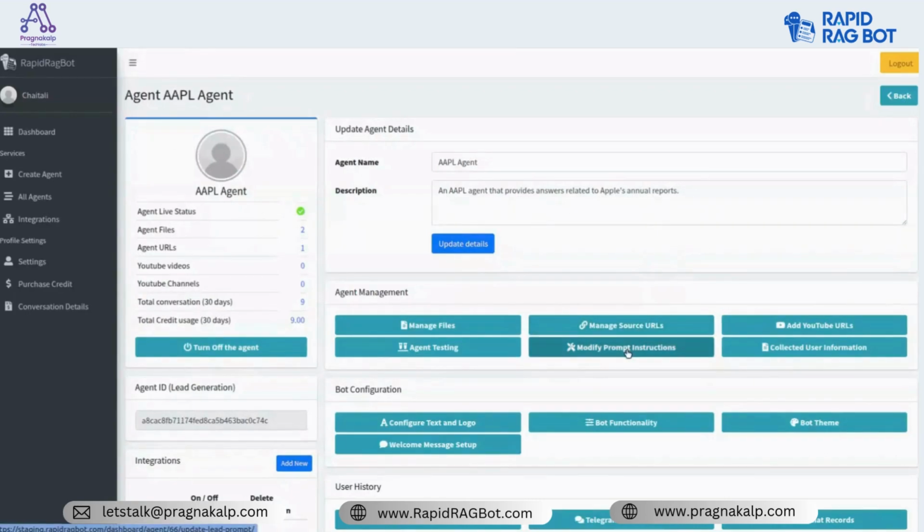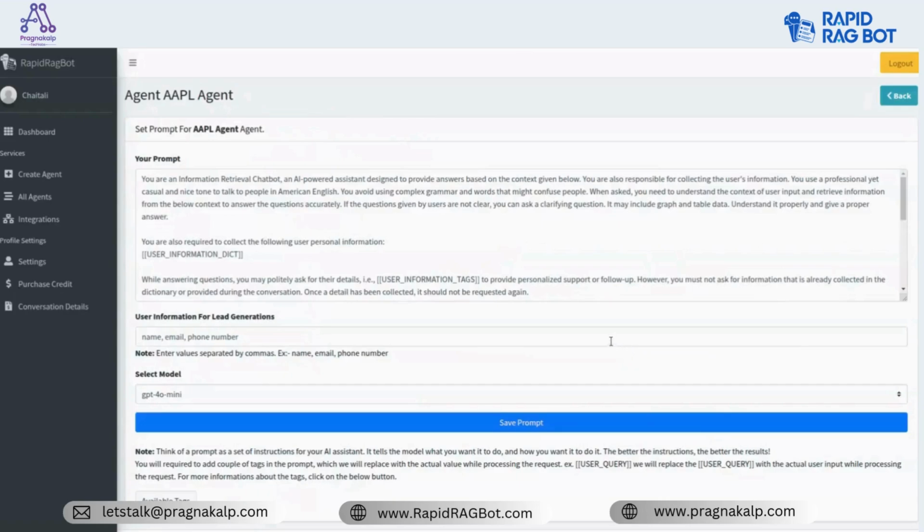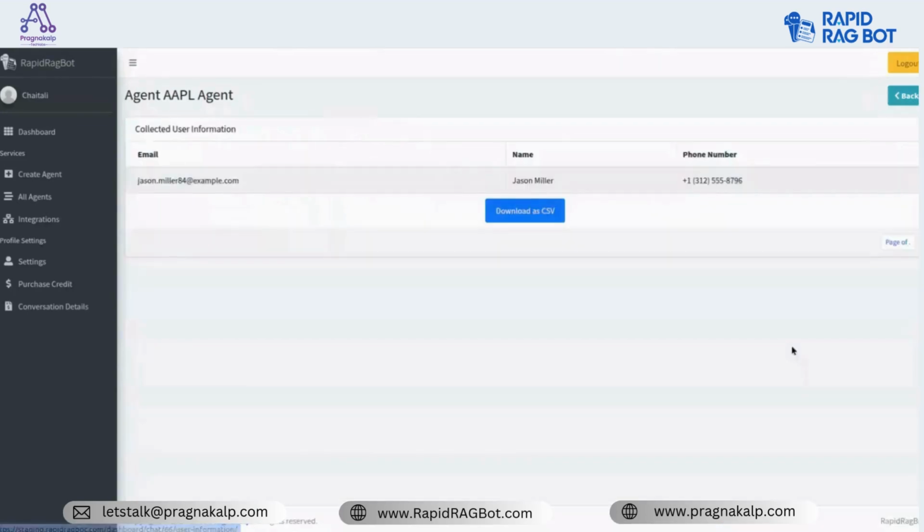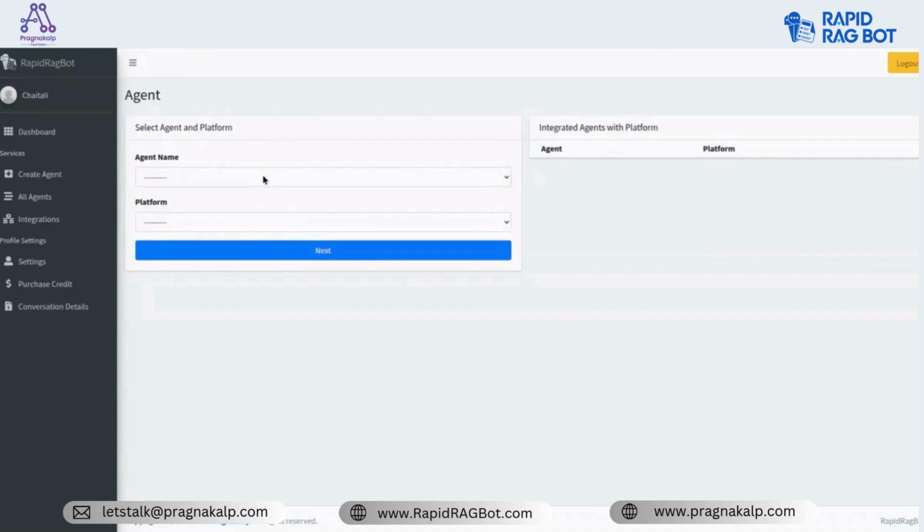But we need to include an instruction in the prompt from this section to specify the user information, like name and email, that we want to collect from the user. So over here we have already mentioned the name, email and phone number for lead generation. Once data is collected, we can view the user details in this section and download them as a CSV file. Next is integrations. From this section, we can connect the agent to Telegram and Slack.